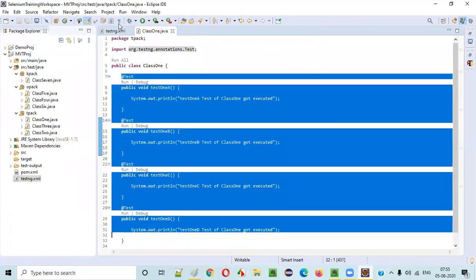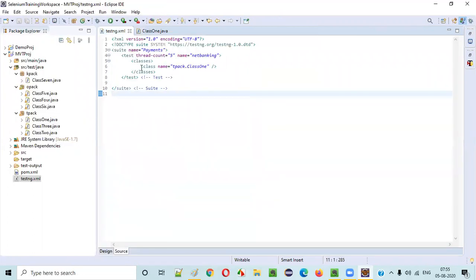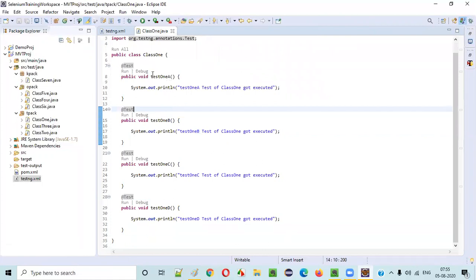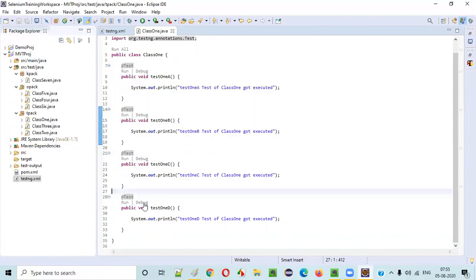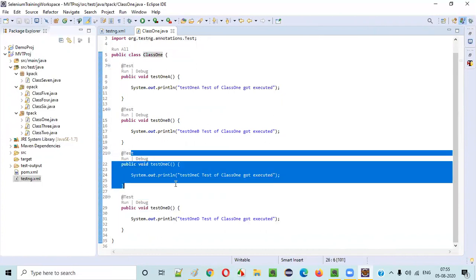Now, so there are 4, but in this particular class, I don't want to execute all the test methods. Okay, I want to exclude one of the test methods. How to do that? Let's say, when I run this, I want to run only A, B, and D. I don't want to run C, guys. Only 3 test methods inside this class 1 I want to execute, by skipping this C. How to do that? Simple.